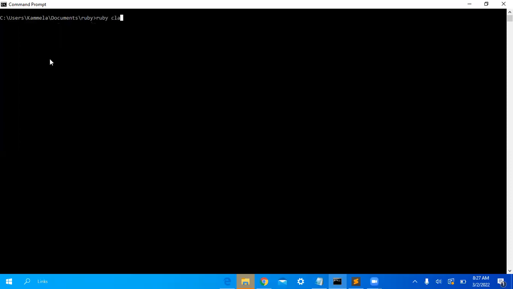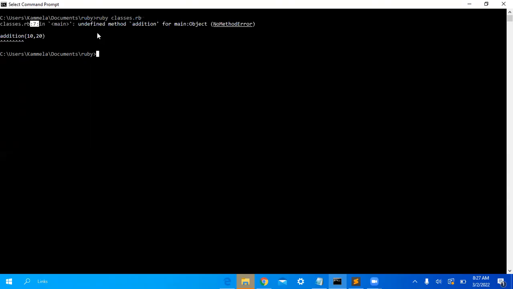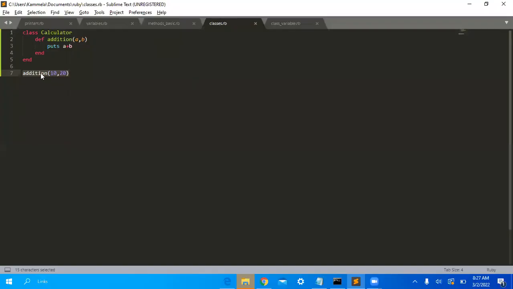What is the file name? Classes.rb. Yeah, it's giving an error at the 7th line: undefined method addition for main object. So that means it is expecting a variable or method name, but we already have one, right? Why is it not recognizing? Because the addition method is not an individual method. It belongs to some class.